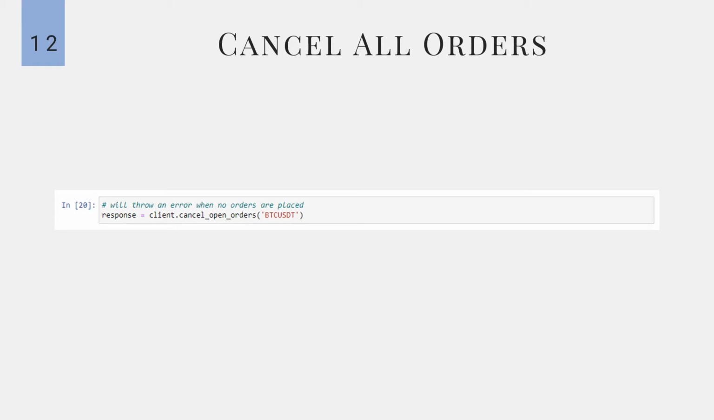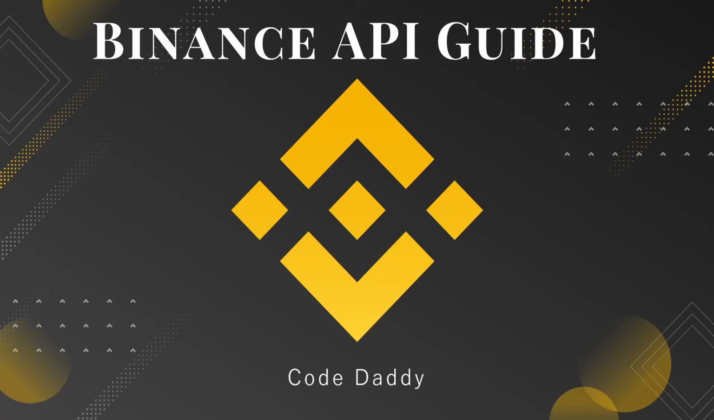So next we also have the possibility to cancel all orders for one specific asset, which is simply made with the function client.cancelOpenOrders. And that's already it, guys. Now you have all the tools you need to automate your trading strategy.